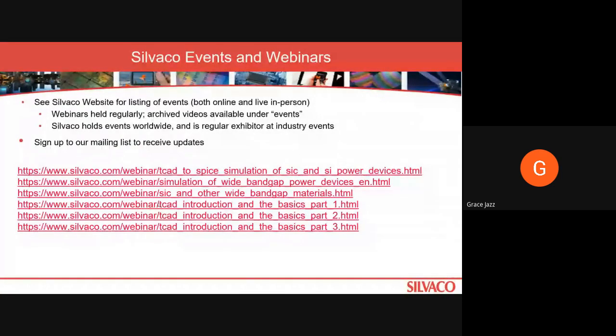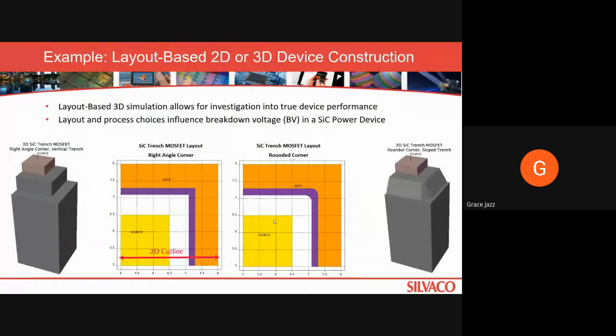And all the webinars have been archived on our server. This is an example showing the latest webinars. As you can see, there are a few silicon carbide device webinars, and we also have some quite basic training for our new software. Okay, next I will introduce some application examples for 2D and 3D applications.